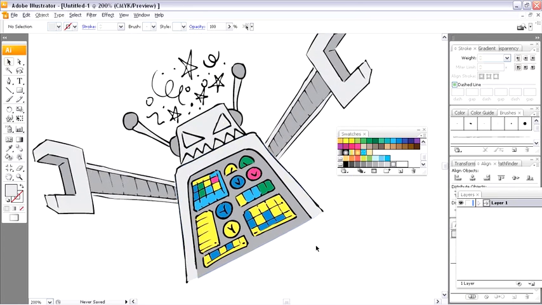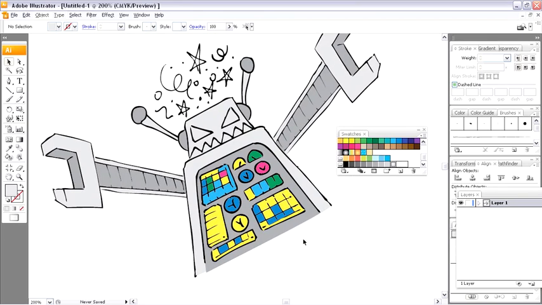Now, there's two other robots inside your lesson file folder, which I've given you. You can open those guys up, run the live trace on them, and color them in as well. So there's how you can use your live trace and your live paint to begin painting and coloring in some of your hand drawings here in Illustrator CS3.